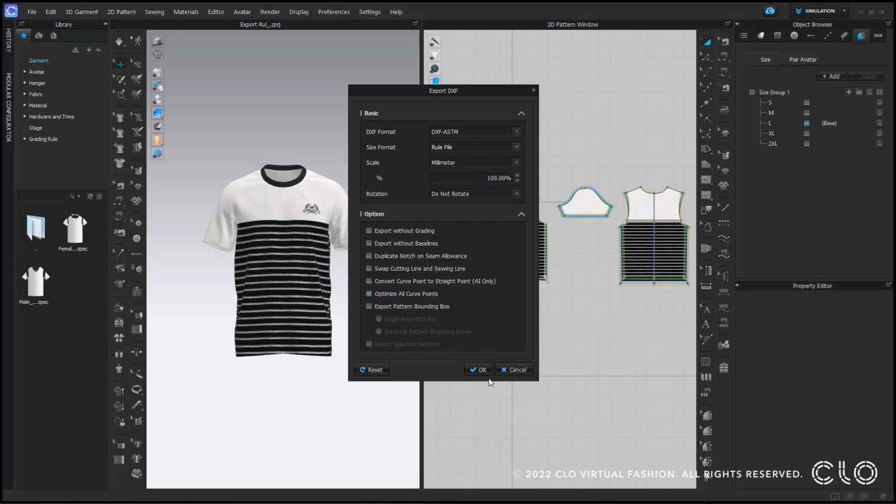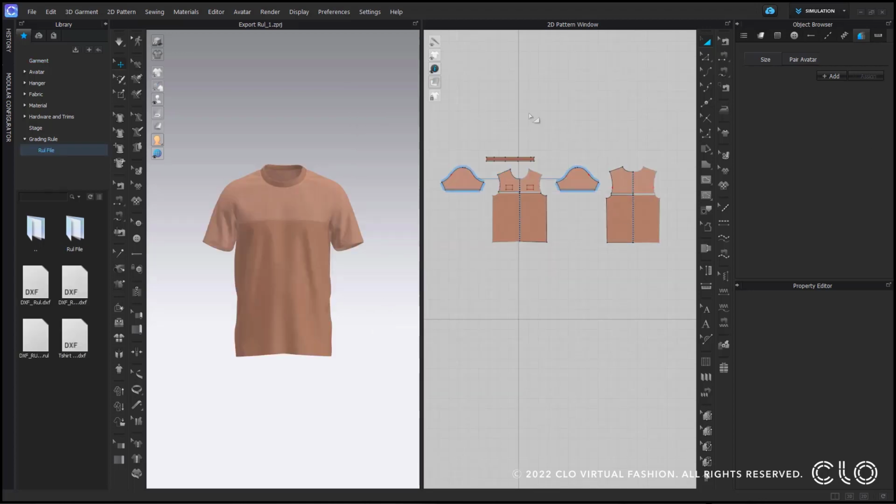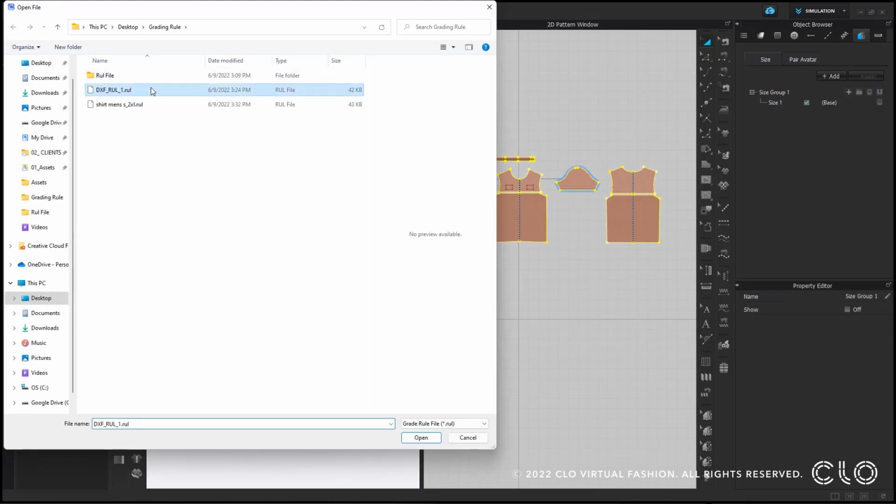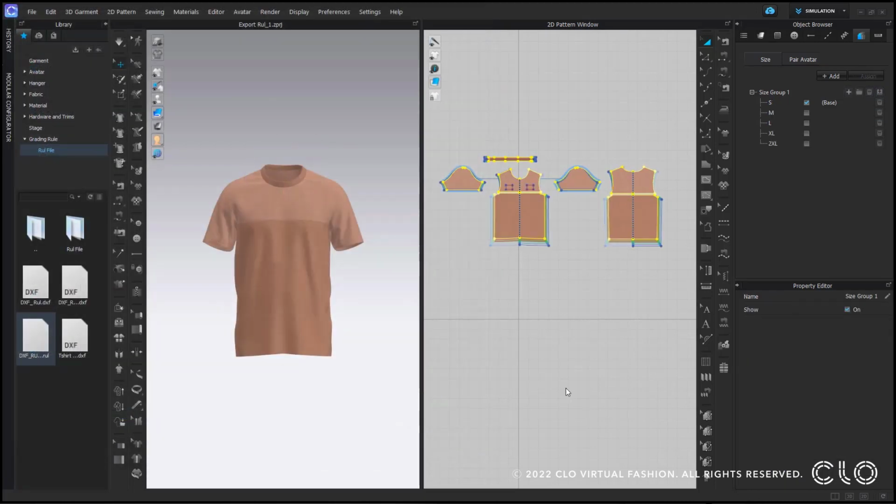And now you can see there is a DXF and RUL file in the folder. When I switch to another garment file and import the RUL file, you will see the grading information will be successfully applied on the garment.